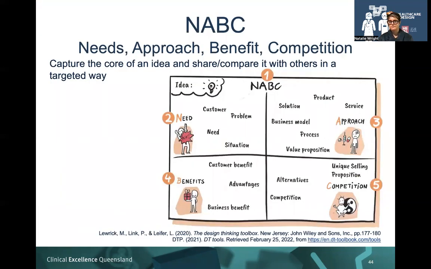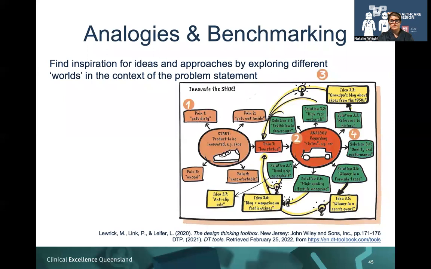NABC, needs, approach, benefit and competition, is also a great way of capturing the core of an idea and sharing it and comparing it with others in a really targeted way. So another great way to kind of put a series of ideas up to show people to then get some ideas as to what should move forward for prototyping.